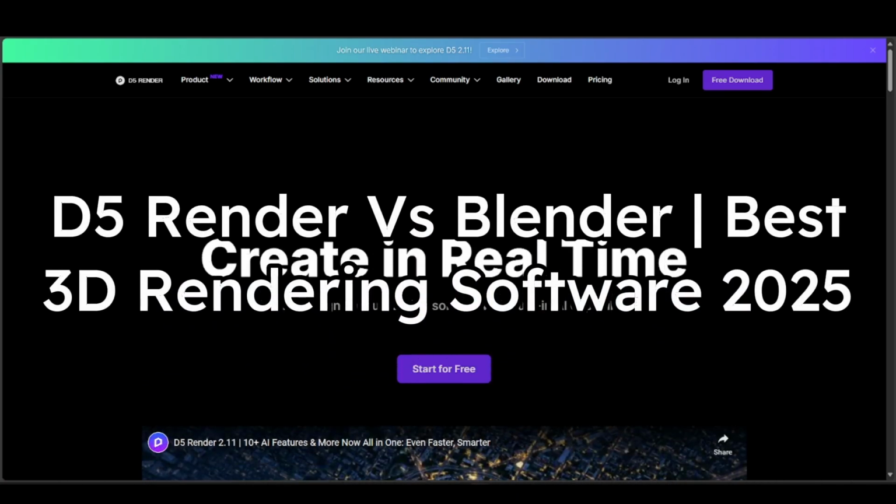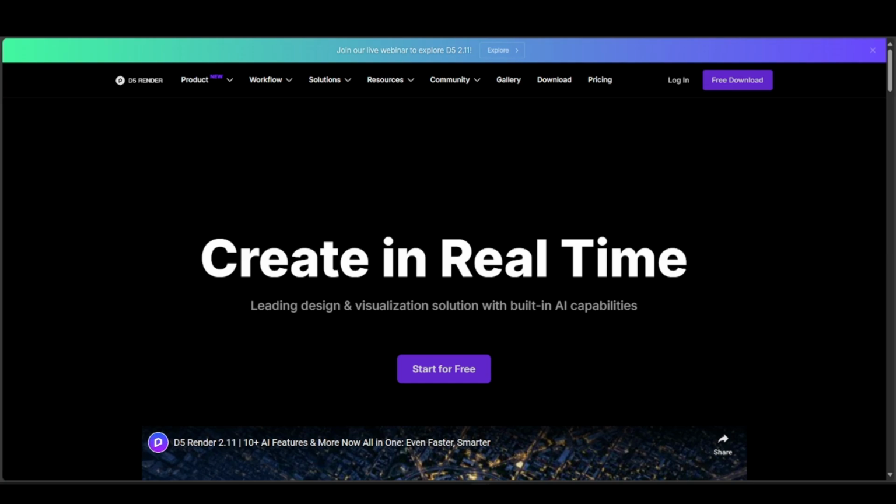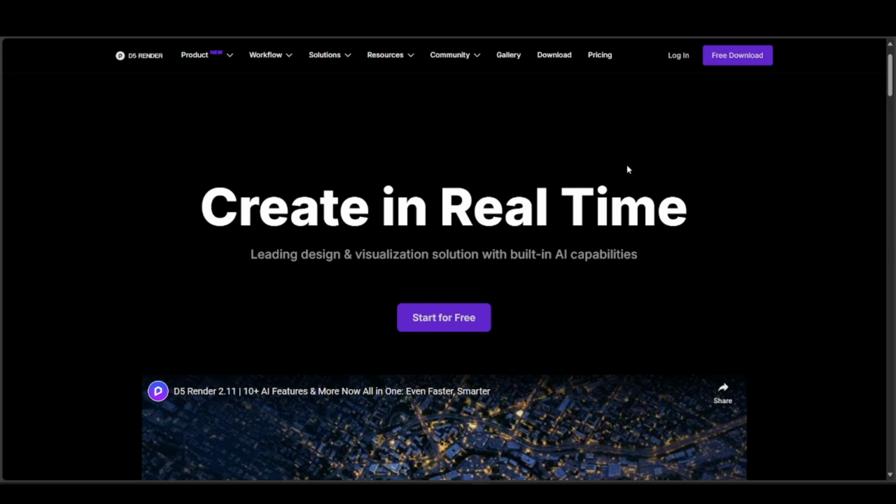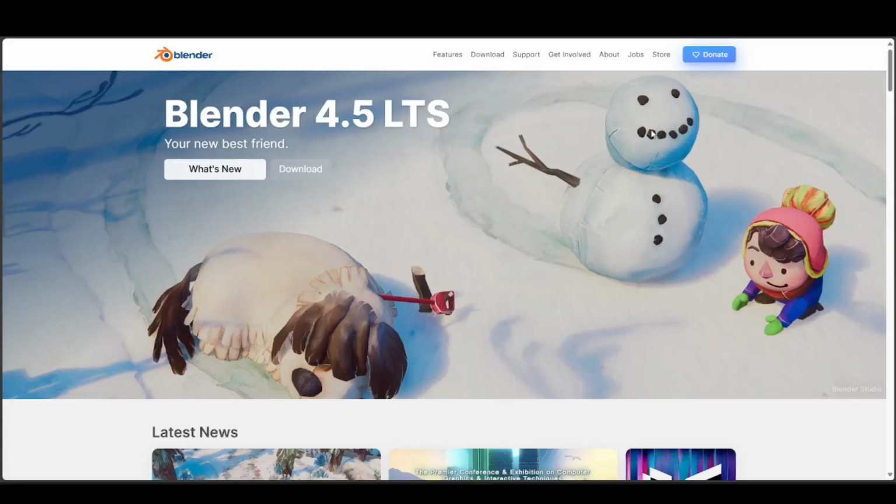D5 Render versus Blender, best 3D rendering software. So basically, an honest review between the two popular 3D rendering tools this year. Whether you're a hobbyist, architect, or content creator, choosing the right software can drastically improve your workflow and output.